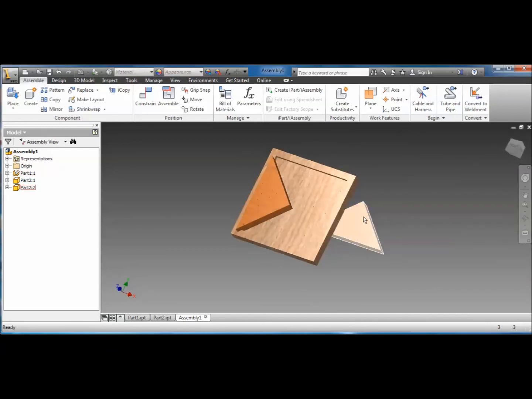And I'm going to do the same thing with this part. Place it right in here. I'm going to create all my other parts and place them into my assembly. Save my assembly. And then create my working drawings off of this assembly.